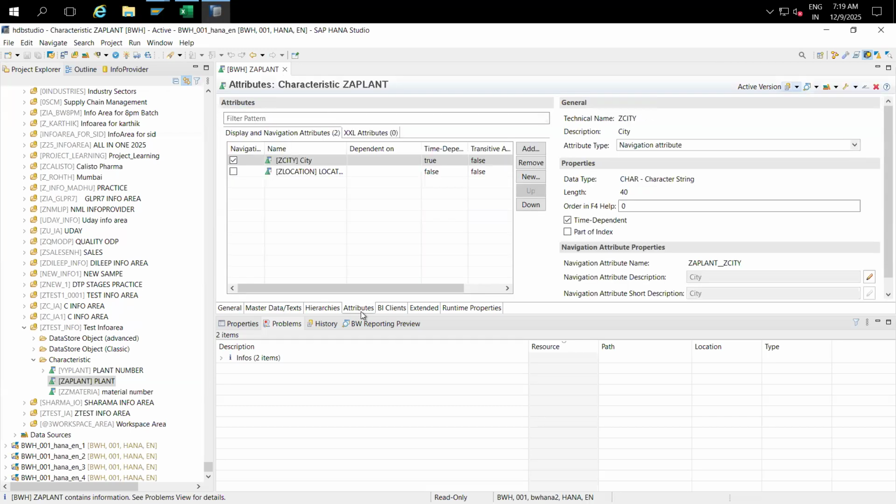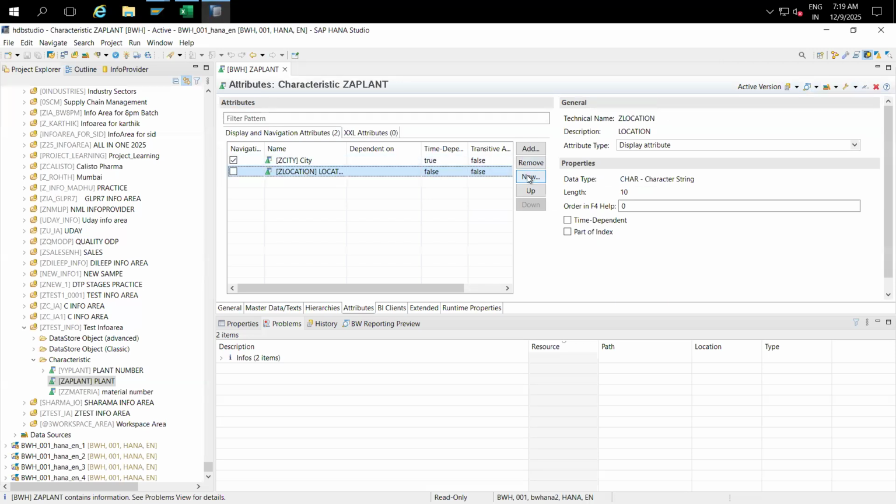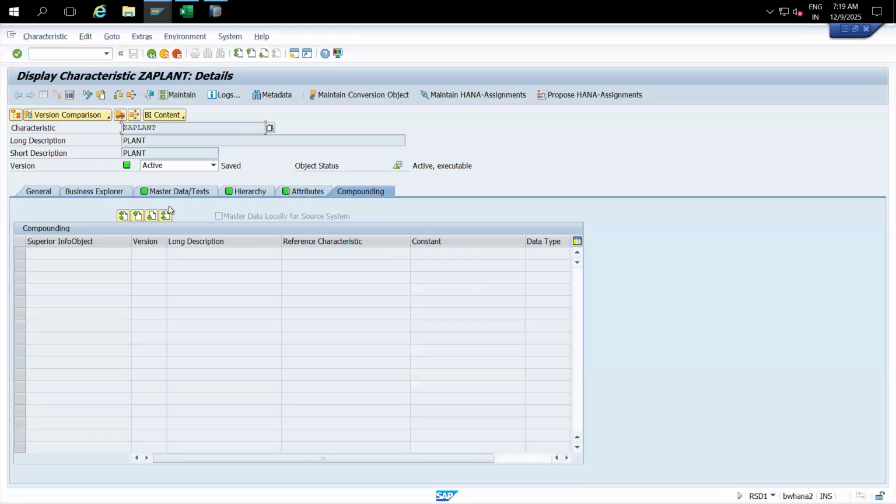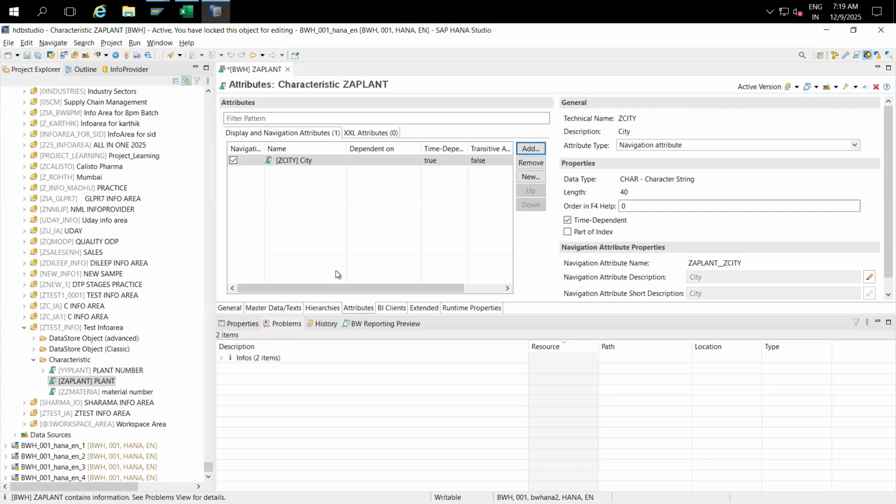So here I'm removing this Z location. I'm removing this one. See, generally in the old concept you can add here. We have to add in the old concept. But this is BW/4HANA, or BW on HANA. I can't add here, so we need to add it elsewhere.